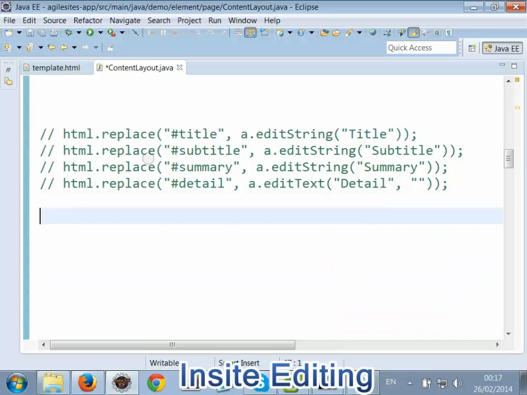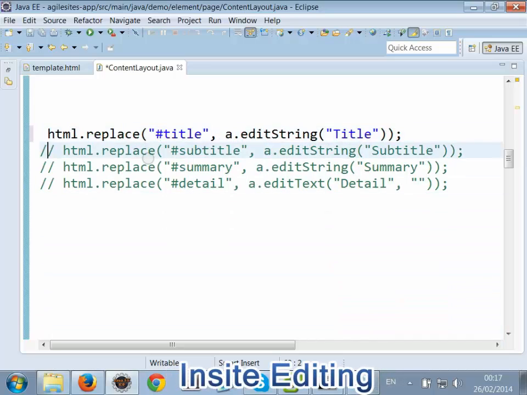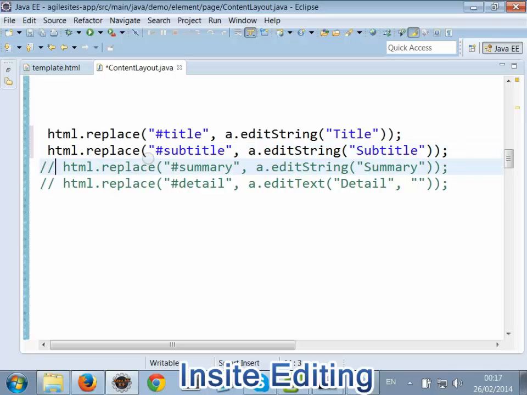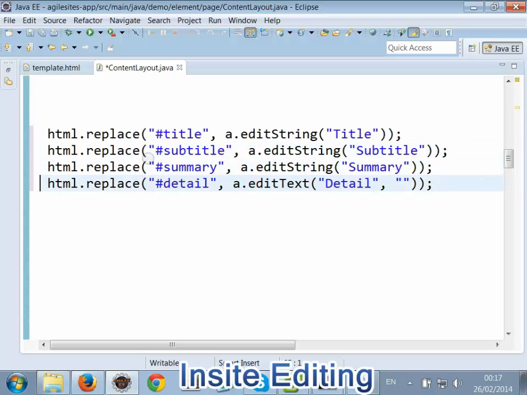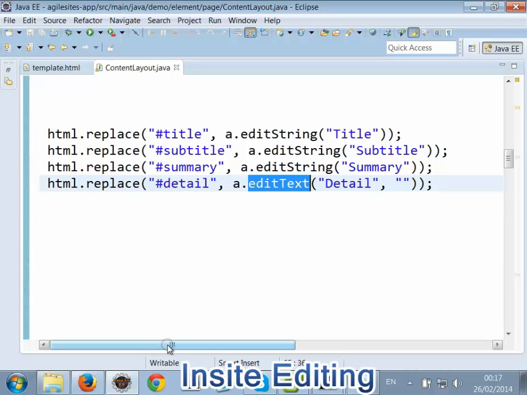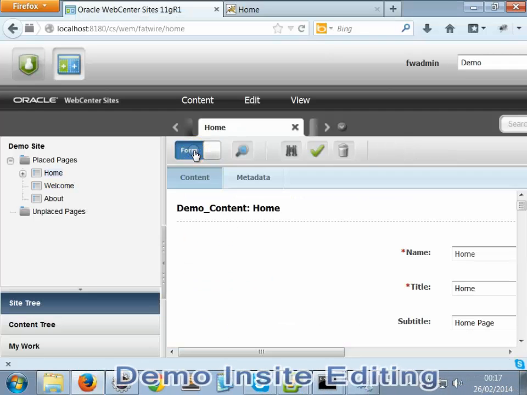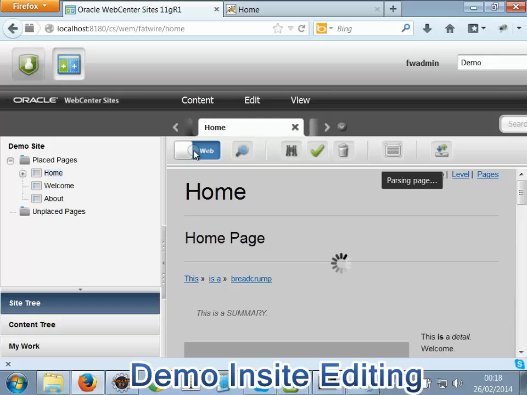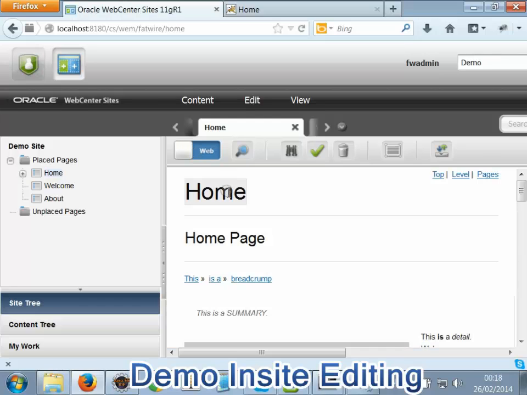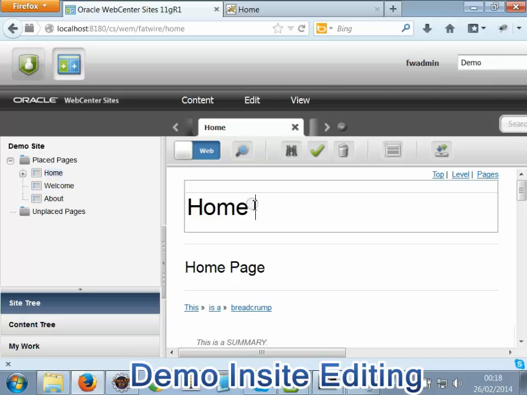I am now going to show the use of inside editing, enabling the appropriate code for supporting it. Note the editString method call for editing a string and the editText method call to edit a longer block of text. I now test this code switching from the form to the preview. I am able to click on the text and edit it in place. As you can see, I am doing this for the title and the subtitle.